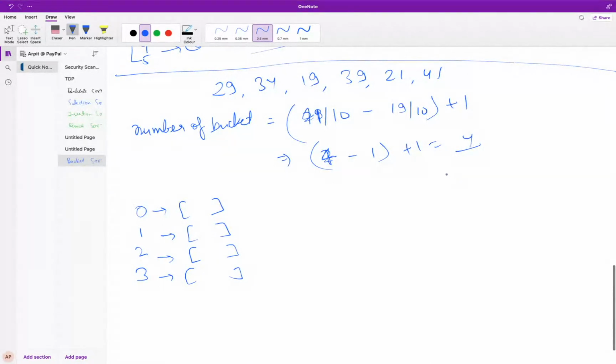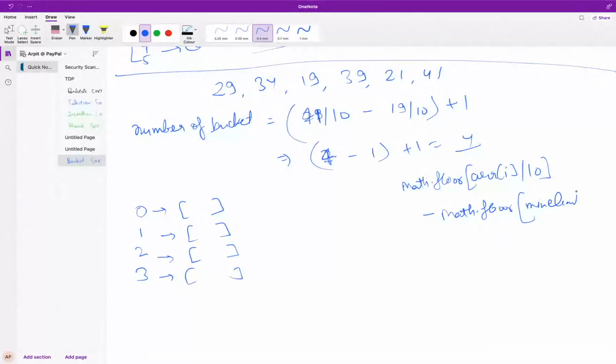For inserting the element, they are using this formula: Math.floor of array element divided by 10, minus Math.floor of minimum element divided by 10. That is the index. They will find these indexes out, and then in that place we will keep that array of i.